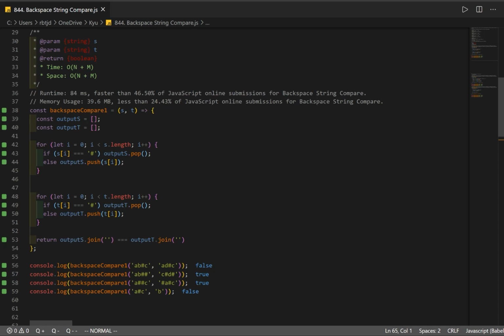Now, I think this problem was kind of easy compared to other ones, but still, let's go over it. Again, our time and space complexity is O of n plus m, where n, let's say, represents s and m is t. We created two variables, our output s and output t. For the first loop, we iterate through the first string, s. If our current element is equal to sharp, we're going to get rid of the last character that's in our output. Otherwise, we're going to add our current character.